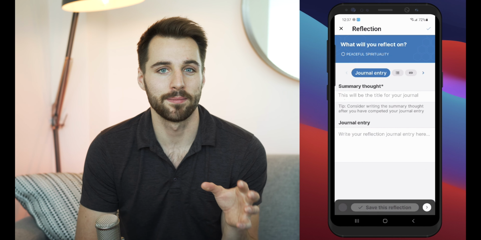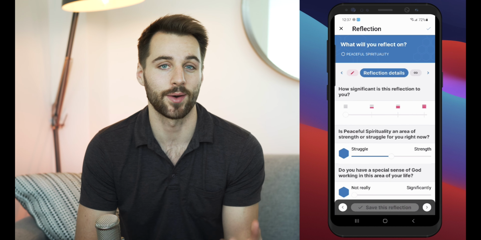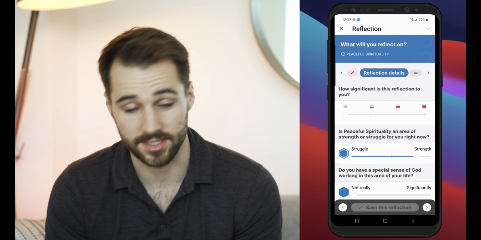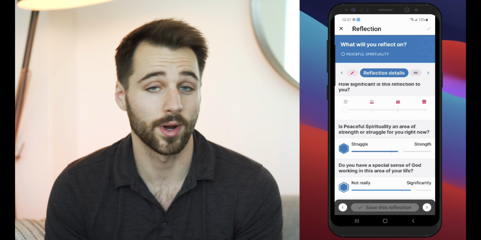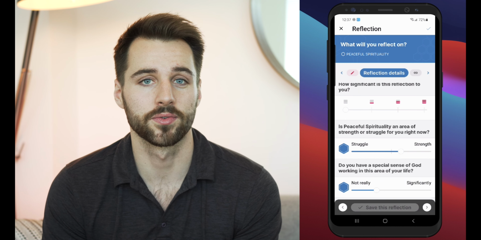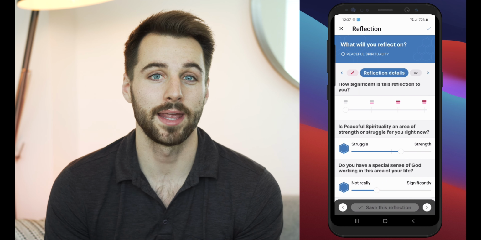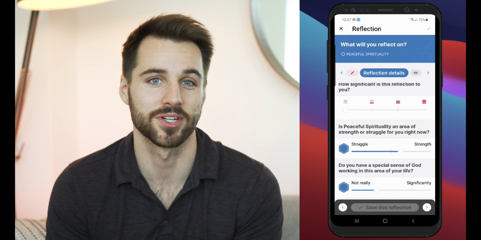But the great thing about this journaling system is that we also have different ways of measuring how important this reflection was for us. We can also determine if this is a strength or a struggle for us in this current moment, and if we also had an awareness of God. So as you go through and create journal entries and specify these different metrics, you'll be able to see some really valuable things when it comes to where you're processing things emotionally as well.